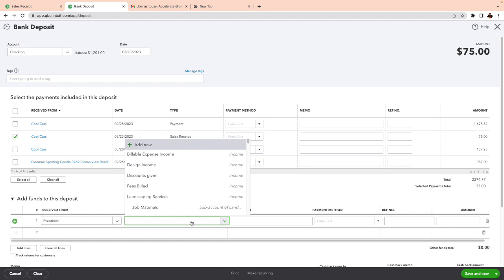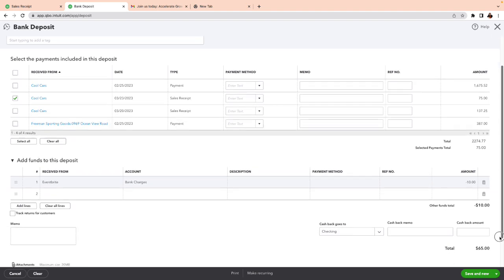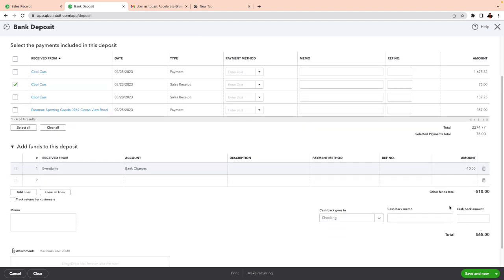Okay, so let's say that this is merchant fees. No, we don't. So this is a simple account, so many of you will keep track of your merchant fees under bank charges. That works. And keep in mind that any fees charged is going to be a negative amount. And let's suppose that it was $10, kind of high. And then my bottom line, 65. That's what hit the bank. So that's what I would be recording, save and close, or save and new to record the remaining.